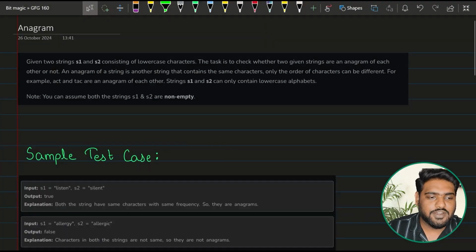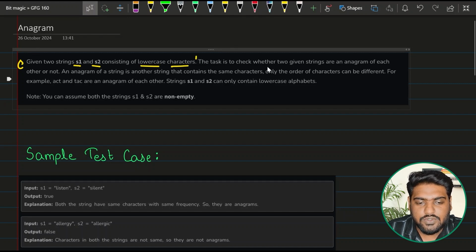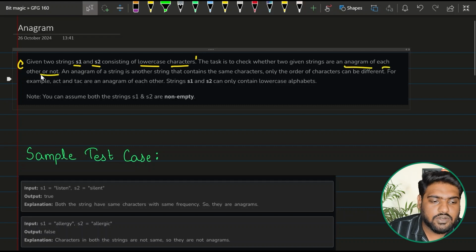Let's solve this question. It is check whether two strings are anagram of each other or not. Let's try to read the problem statement. The problem statement here says, given two strings, S1 and S2, consisting of lowercase characters. Now the task is to check whether these two given strings are an anagram of each other or not.